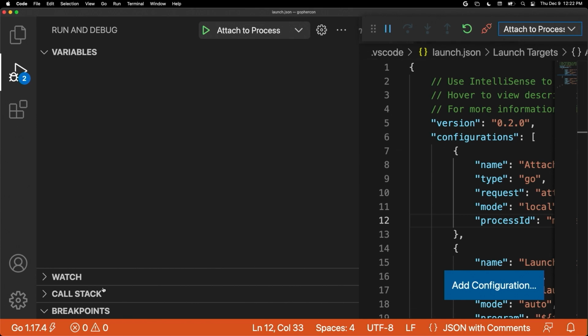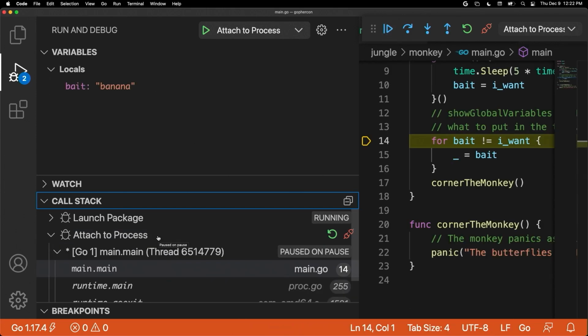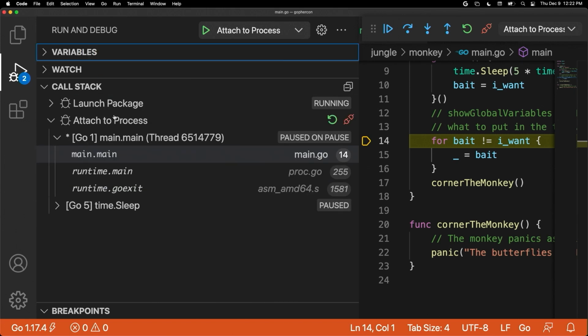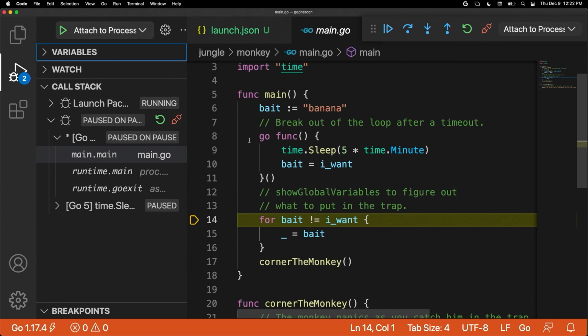So now that we've done that, let's stop on the attached to process one. So we see that we still have two separate debug sessions. The launch package one is still running, but we have our attached to process one, which is now paused. And we're also going to have two separate debug consoles for each of these. So let's take a look at what's happening and see how we can get our clue from the monkey.